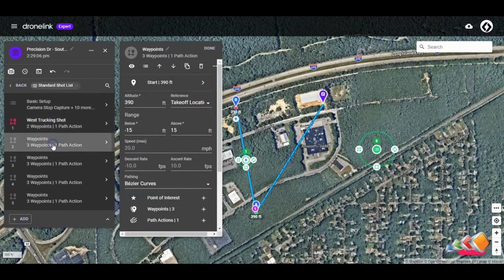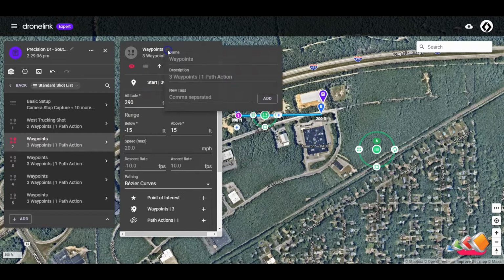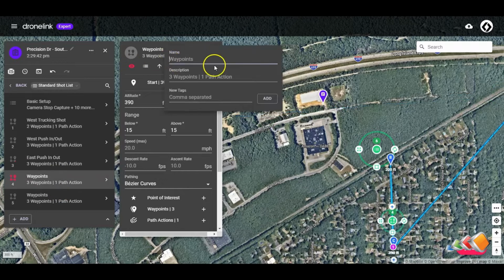Well, that's great. Now I want to look at this one. Okay, that looks like the west push in and out, so I'm going to edit and type west push in, out. And I'm going to carry on doing this for the rest of the mission. So I'll zip through this.